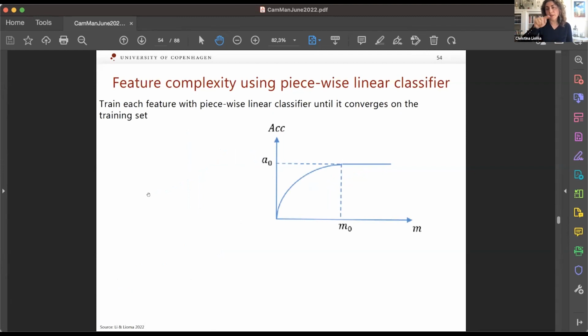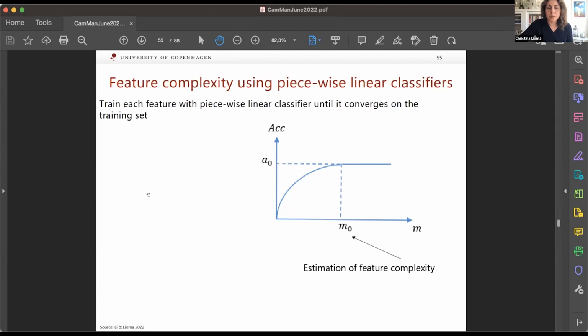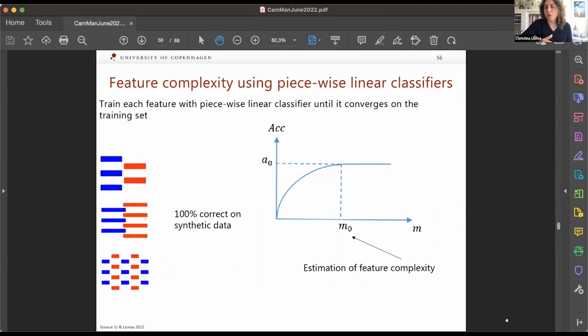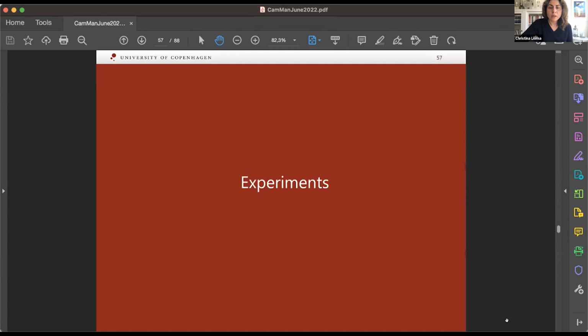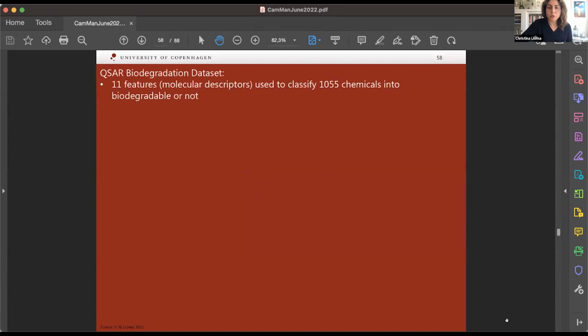As we begin the training, accuracy increases. Accuracy is depicted on the y-axis. Then at some point, accuracy stops increasing, so we have convergence. This is the minimum number of linear pieces that gives the best possible accuracy. We use this number of breakpoints or linear pieces as an approximation of feature complexity. In fact, this approximation is 100% correct on all the synthetic data sets that we have used. So it works.